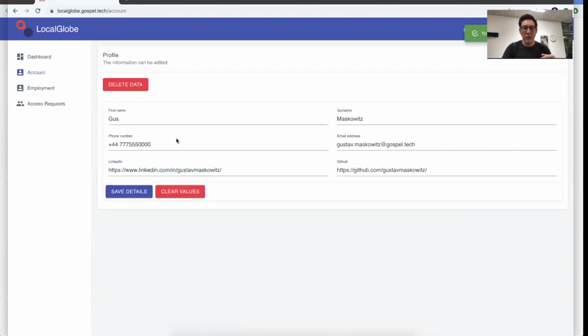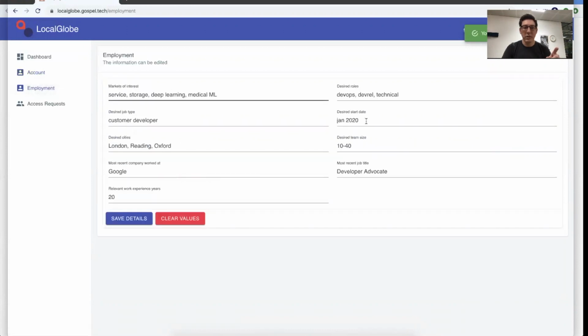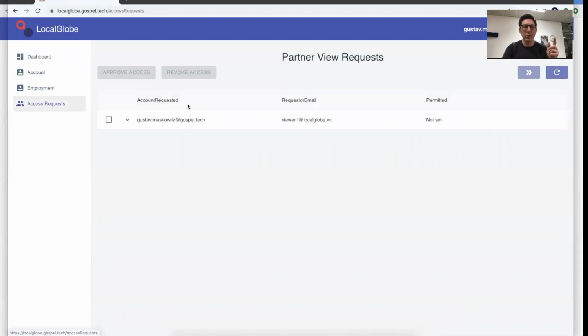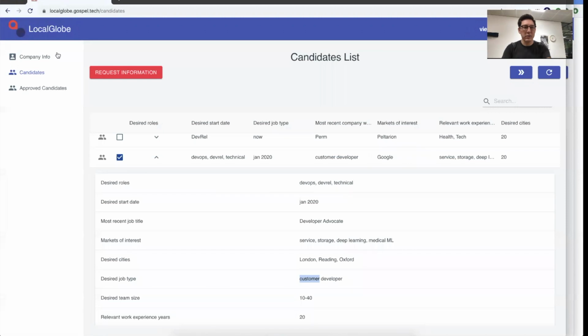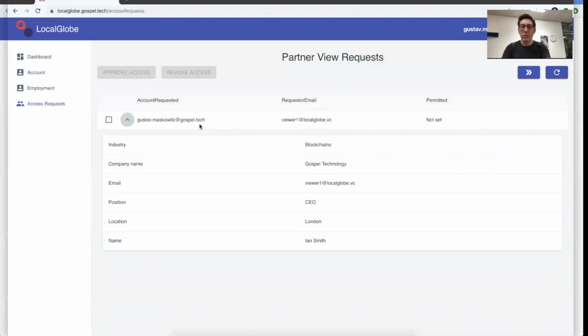Let me save anything I might have changed. Here's the detail that you could verify. I'm a DevOps person. I want to work in London and Oxford, small team, and so on. And here are access requests, people asking me for information. You'll notice here is information about the person requesting data, which on this side is the public information.